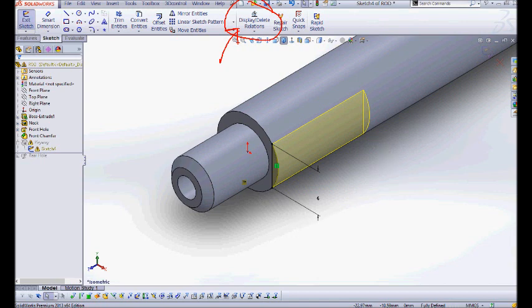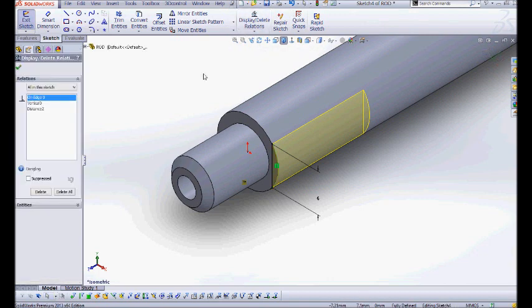Front face. So you want to select the front face, start a sketch, add a circle, center point to the origin, 7 millimeters. Okay?